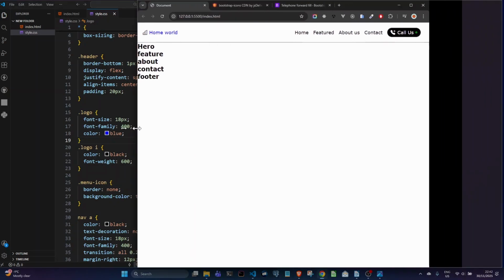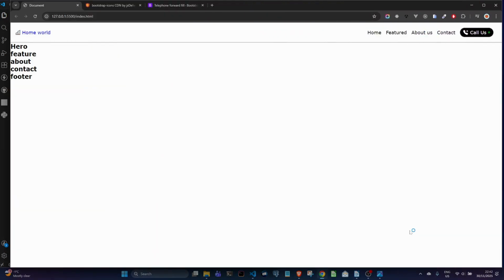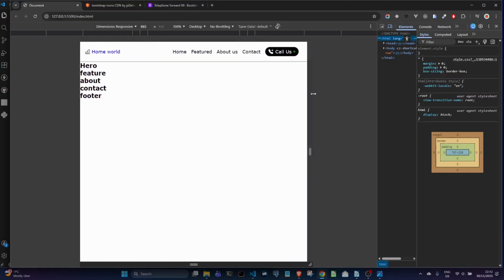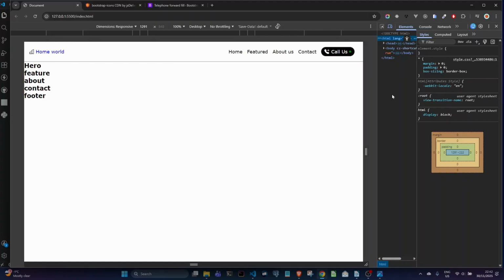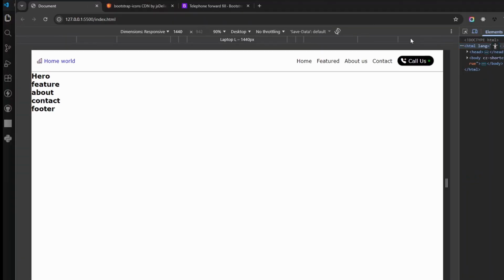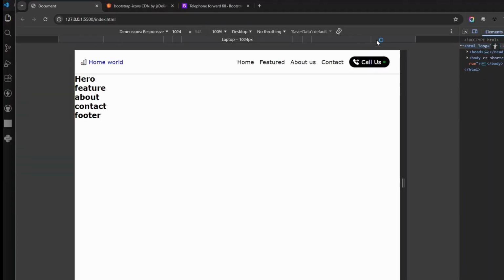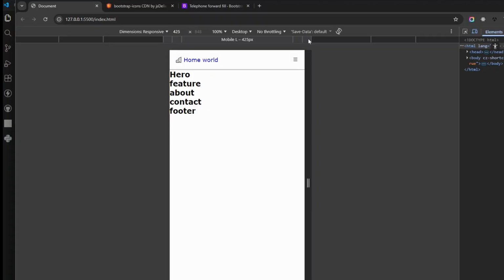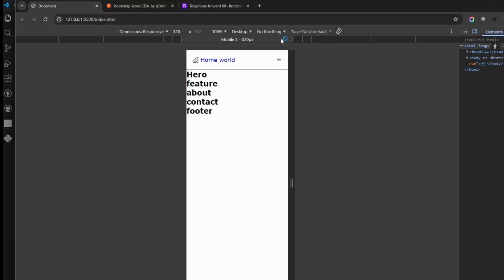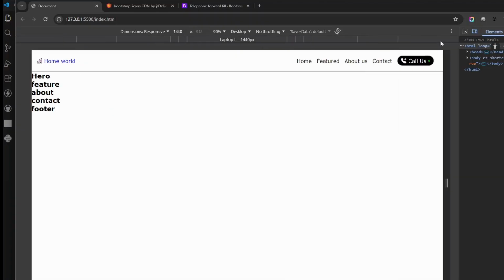So now we have a responsive Navbar. Let's go ahead and test it. Check on our breakpoints. 1440 pixels breakpoint, 1024 pixels, 768 pixels, mobile phones 424 pixels, 425 pixels, 375 pixels, the smallest mobile phone width 320 pixels. It works perfectly fine.